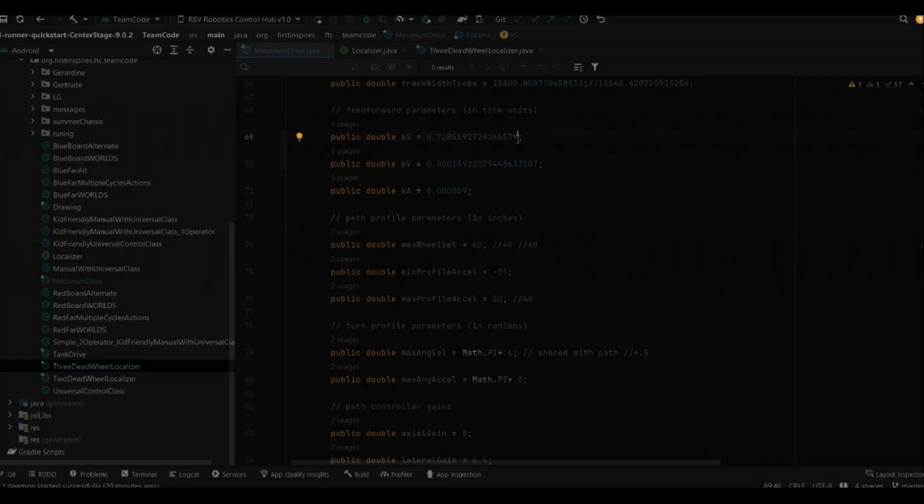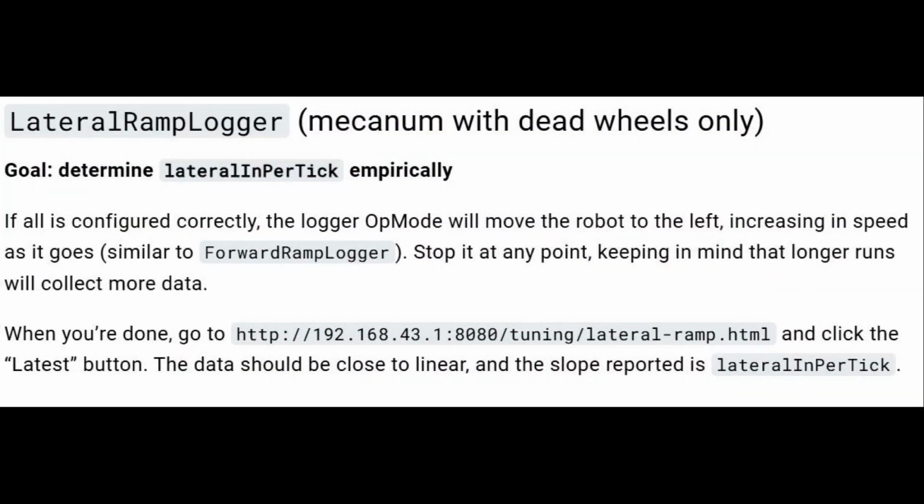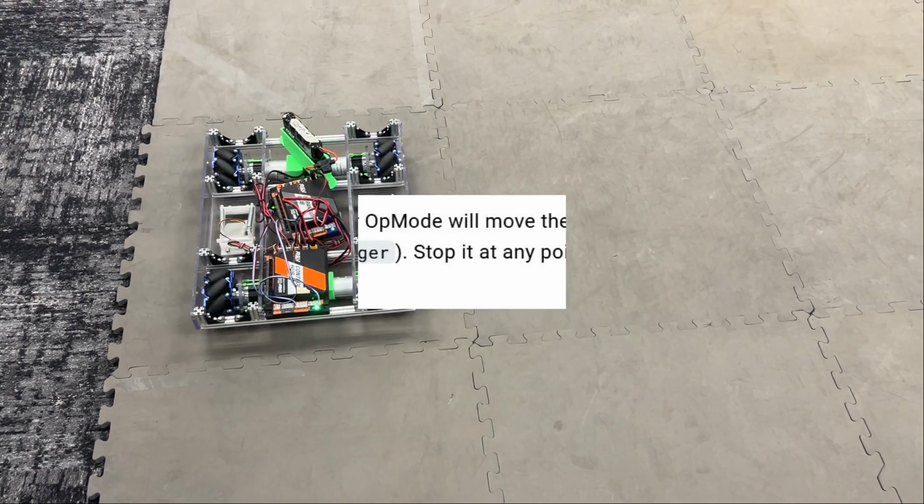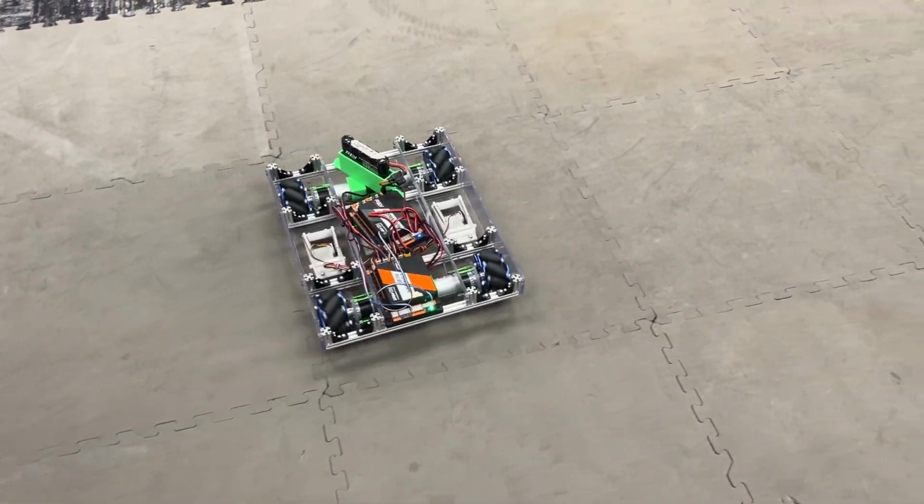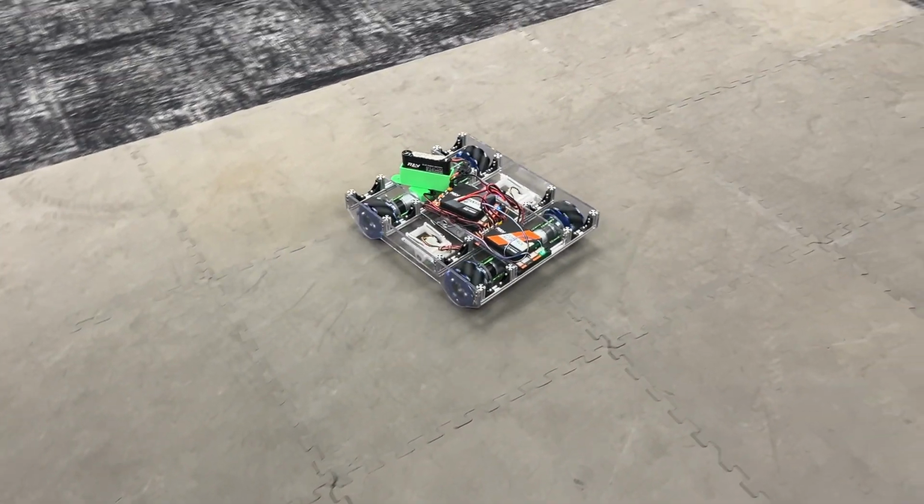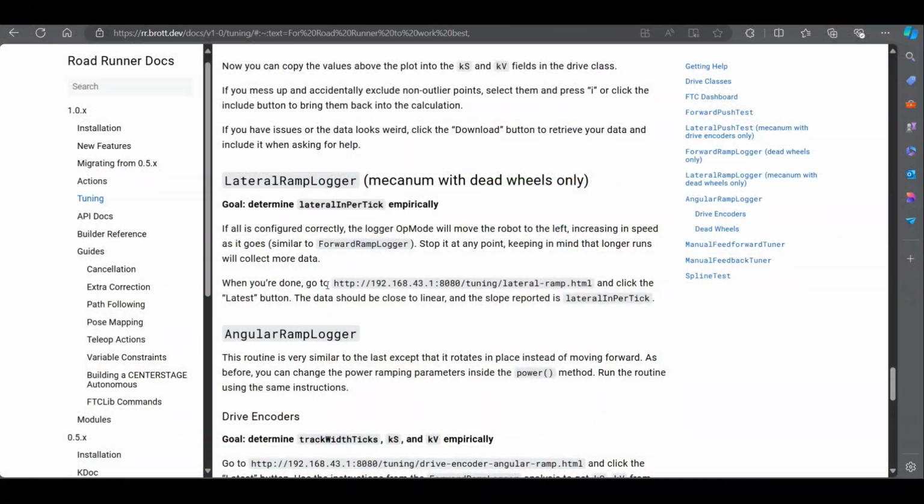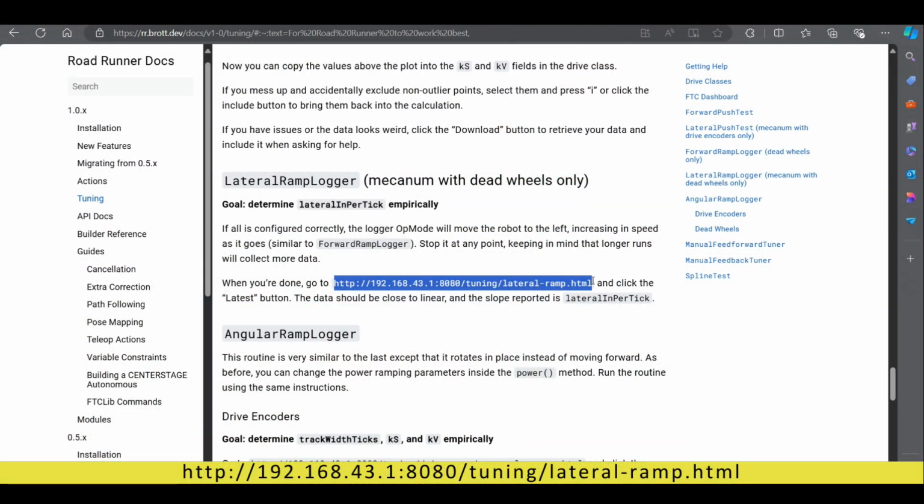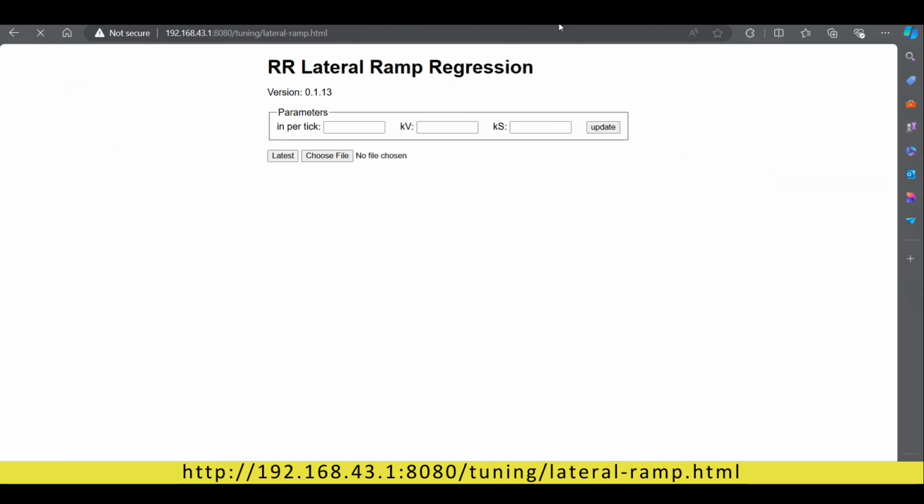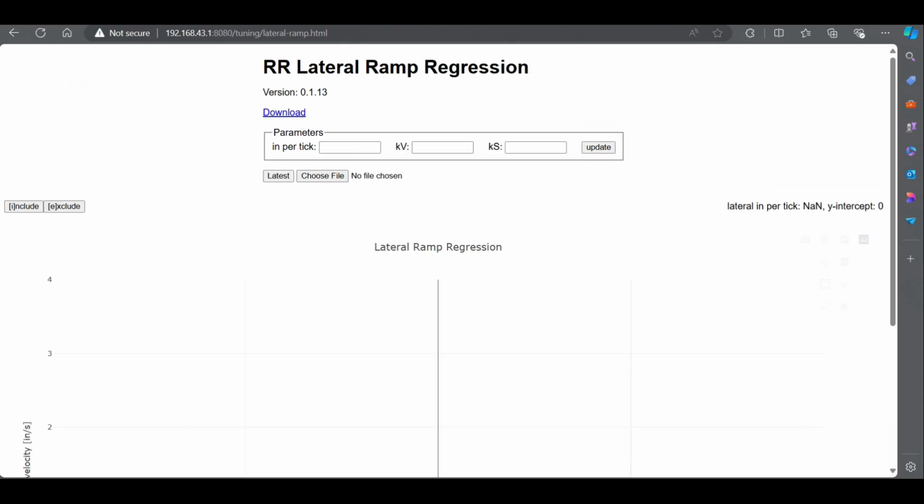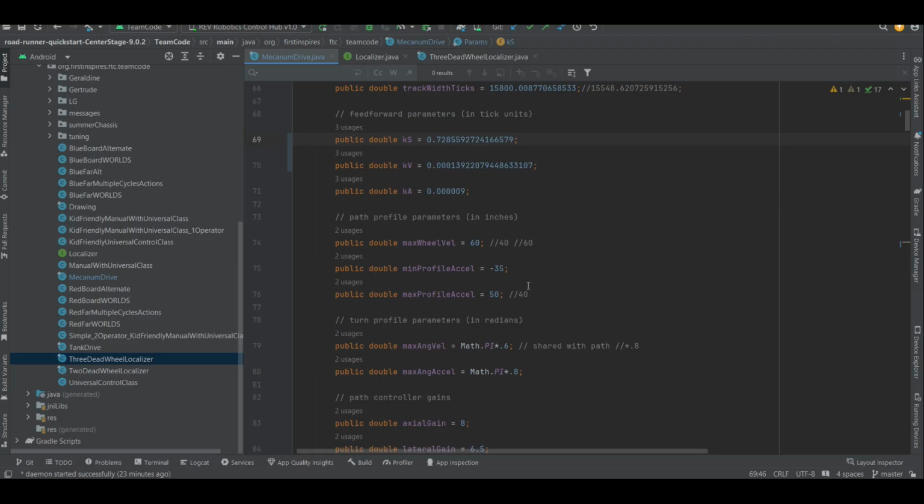The lateral ramp logger moves the robot to the left. The longer that you run the robot, the more data you will collect. Lateral ramp logger. Run the op mode. Once it's finished, go to the highlighted URL. Then click the latest button and then paste in your KS, KV, and inches per tick value into the boxes. Then click update.